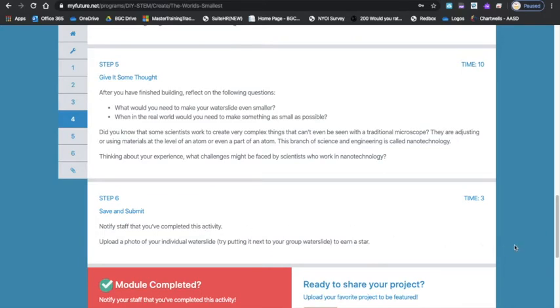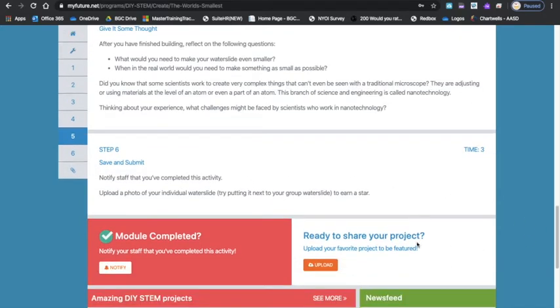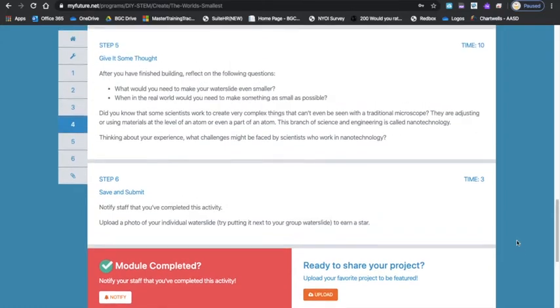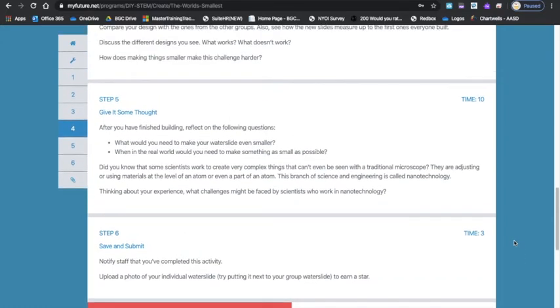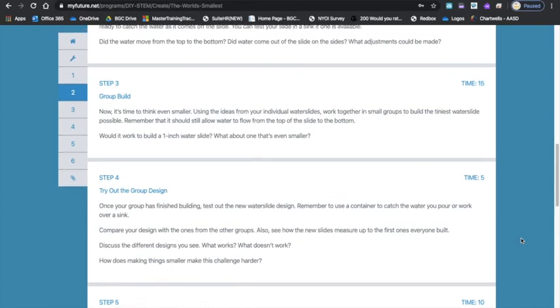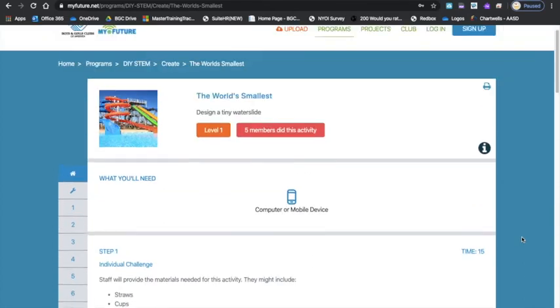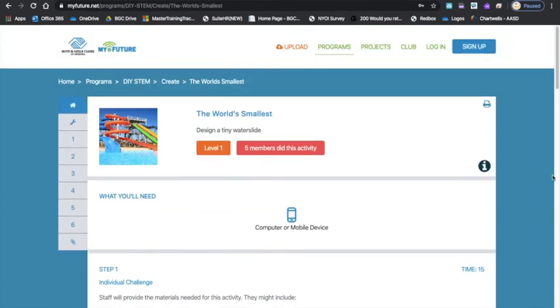And then at the end, you're able to save and submit this. And that's when you can upload a picture or a video possibly of your creation. And that could be added to the post like we saw at the very beginning. And it's also available for your club leader to be able to view so that they can check it out and maybe comment on it, let you know how awesome that you're doing, and some questions that they might have about your design as well.